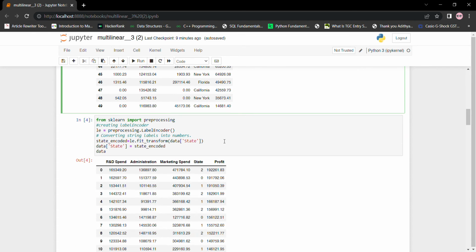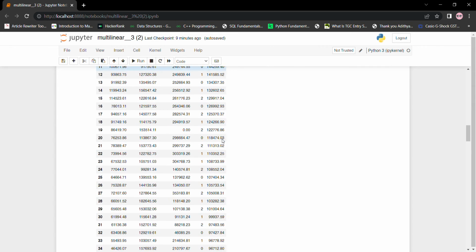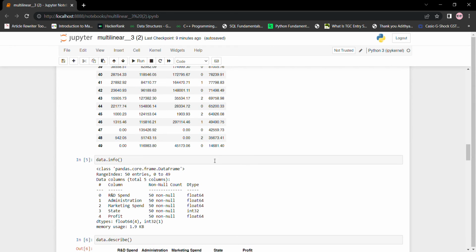In the next step, we are converting the string values into integers. It makes it easier for the model to predict. So we are converting the string into integers.